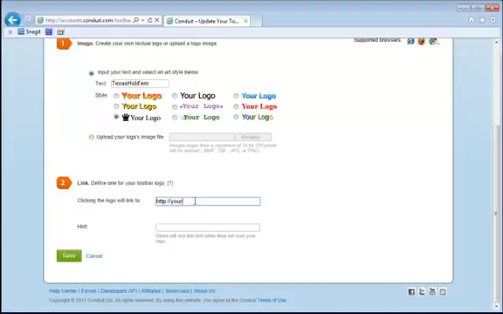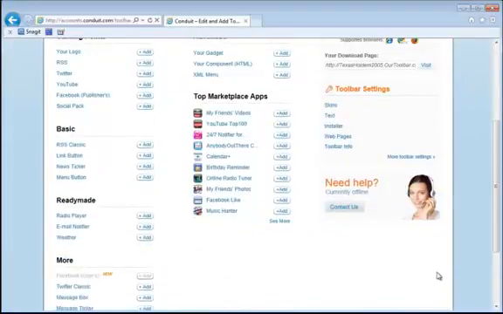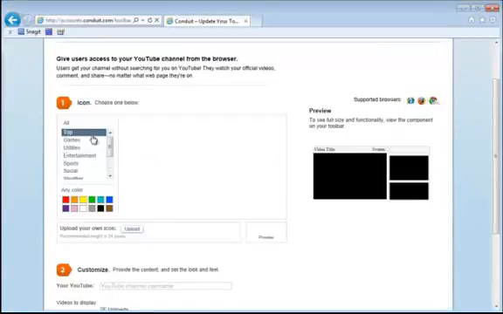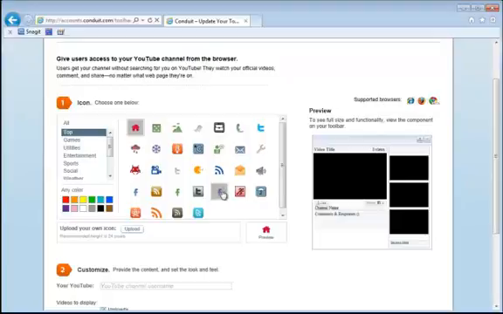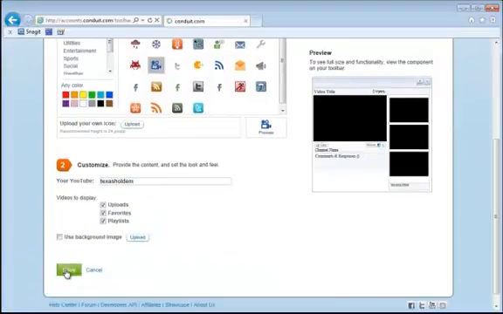Let's see, what else can we do? There's a YouTube plugin which you could add if you have your own YouTube channel, so let's do that. I'm going to choose an icon first. I'm trying to find something that looks like a video. There it is. Now, let's type the name of your YouTube channel and click Save.